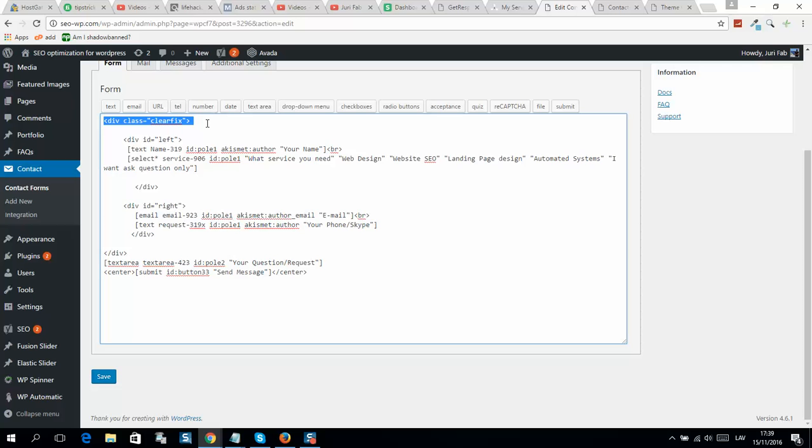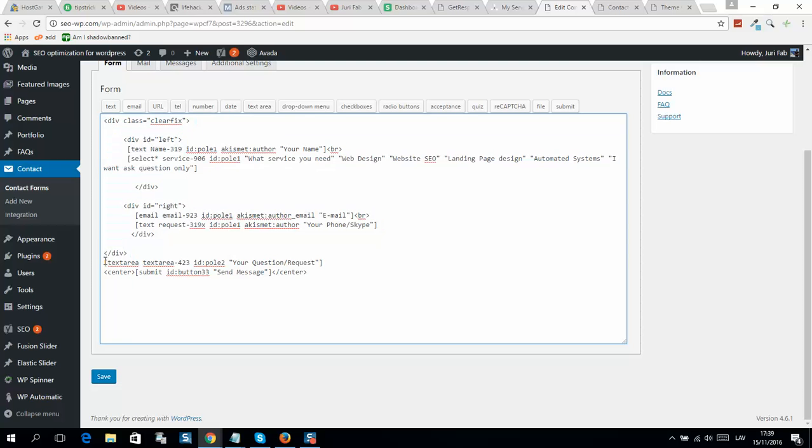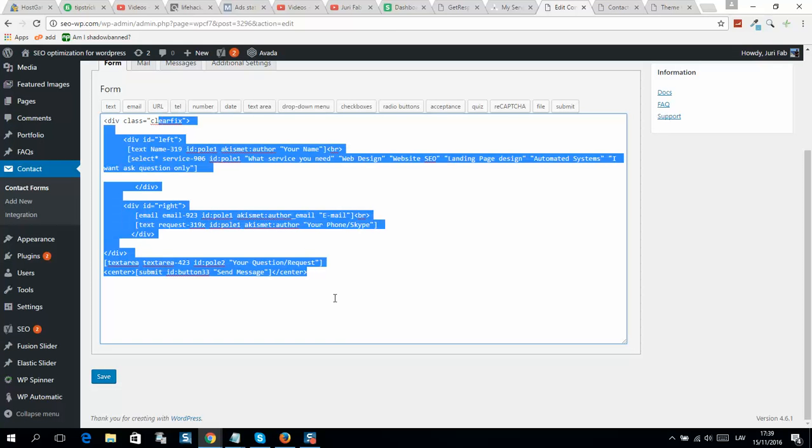This left and right ends here after this div tag, and then we put our question and the button. So I'll copy this code as well, and you will find it in the video description below.